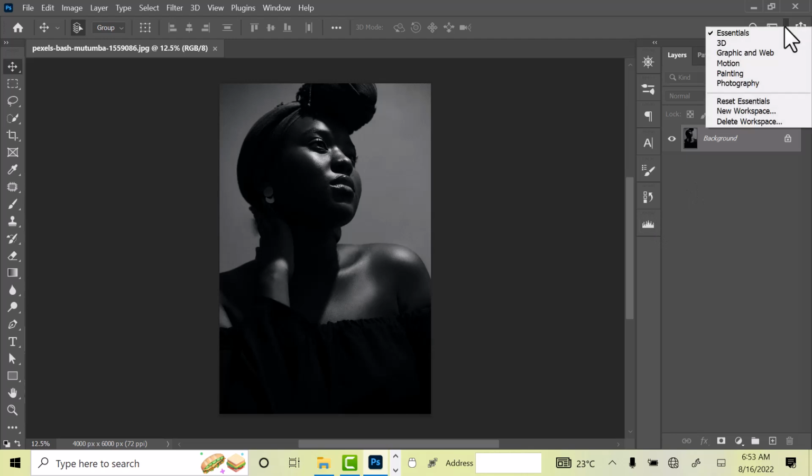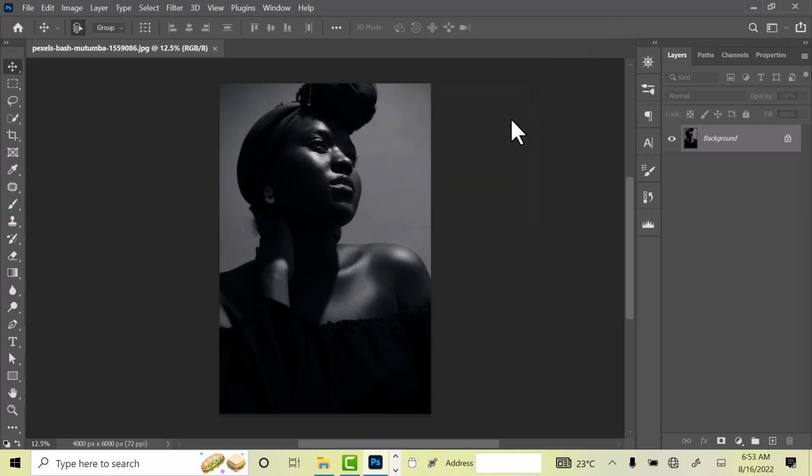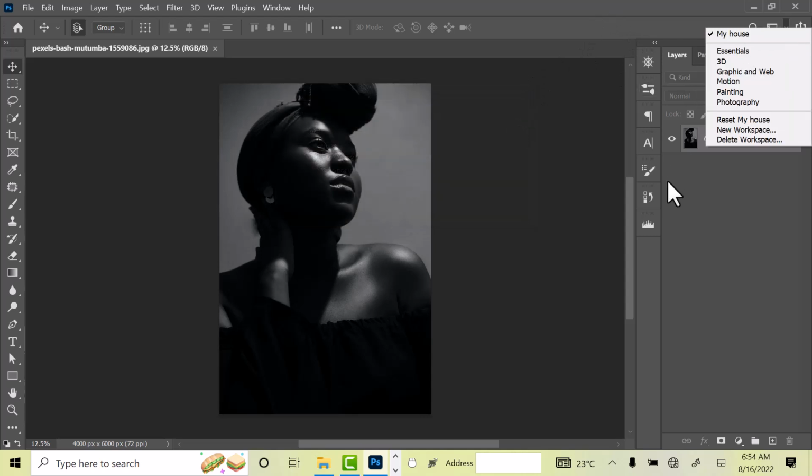Now, when it comes to customizing the workspace, you can see the default workspaces that Photoshop comes with. You can see Essential, 3D, Graphic and Web and the rest, but then you can choose to customize your own workspace. And all you need to do is select New Workspace, and then you can give it a name, maybe Workspace. Okay, let's just call it my house. And then let's click on save.